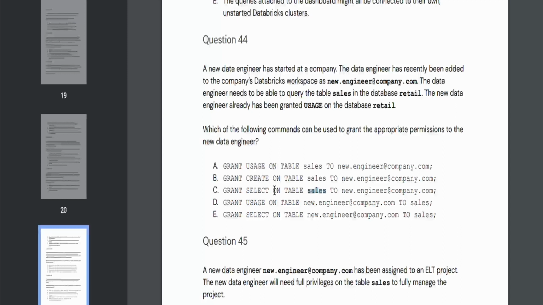So grant usage, yes, usage is something which every user needs to have for any kind of permission. So usage is mandatory, but then to give a specific permission on select, you have to give select also. E also says grant select on table, but here they have switched it. Instead of giving a table name, they have given the username. So the right syntax would be C.